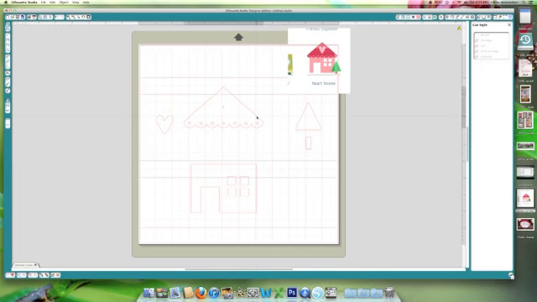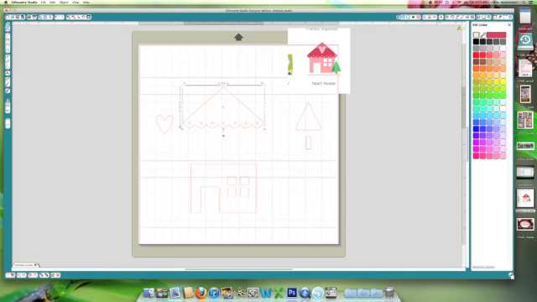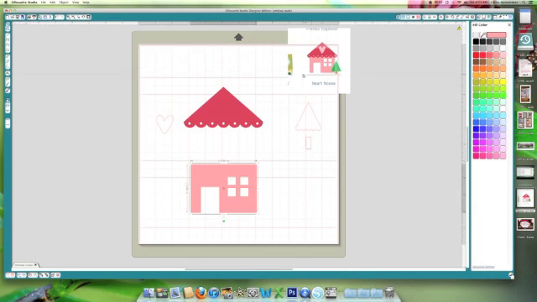So let's do the easy part. Let's select the window, select the paint bucket, and fill it with our sample color. Let's select the house, select the paint bucket, select our sample, fill that. The heart, we'll fill it with that color. The tree, fill it with our green. And the trunk, fill with brown.